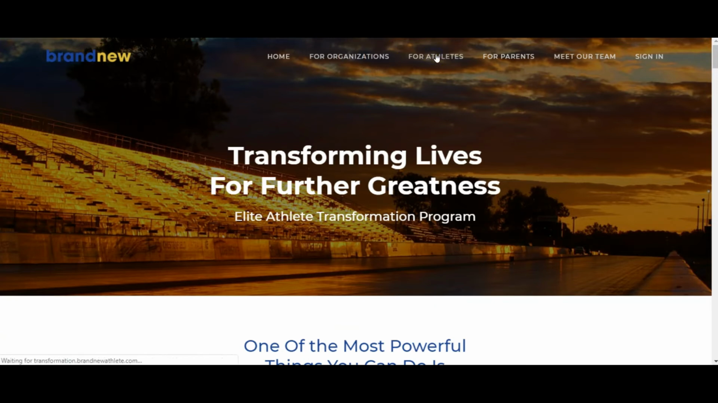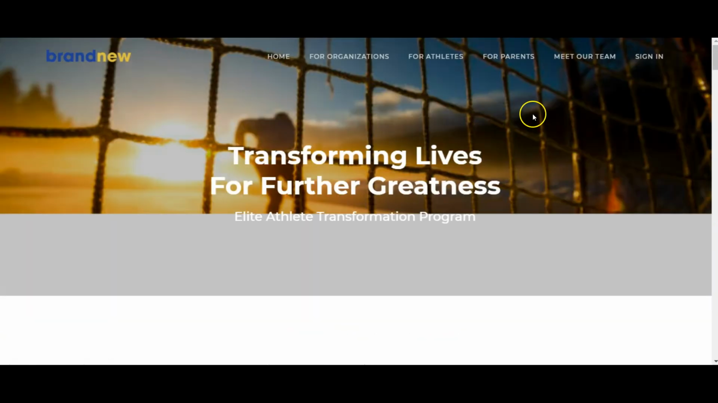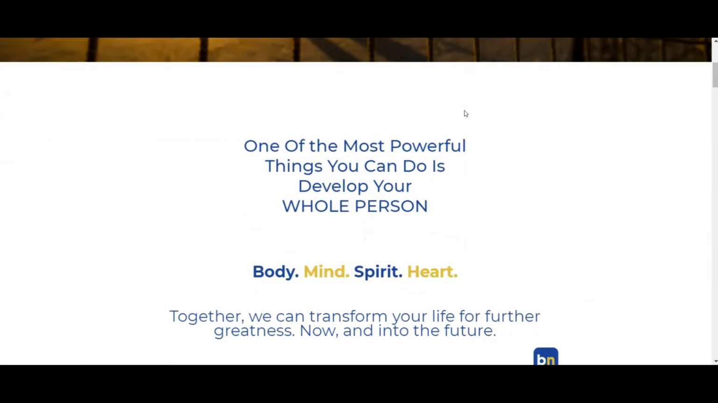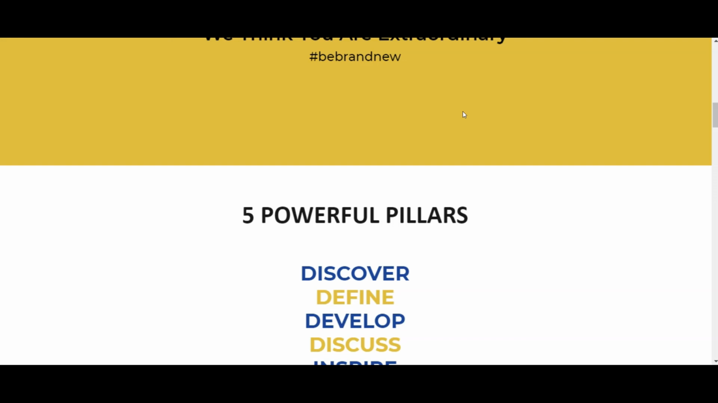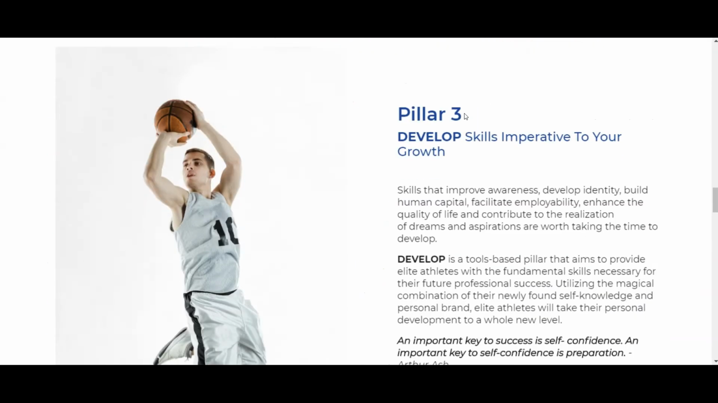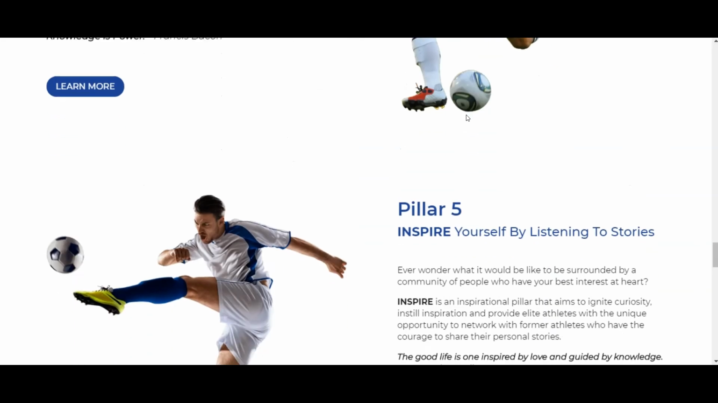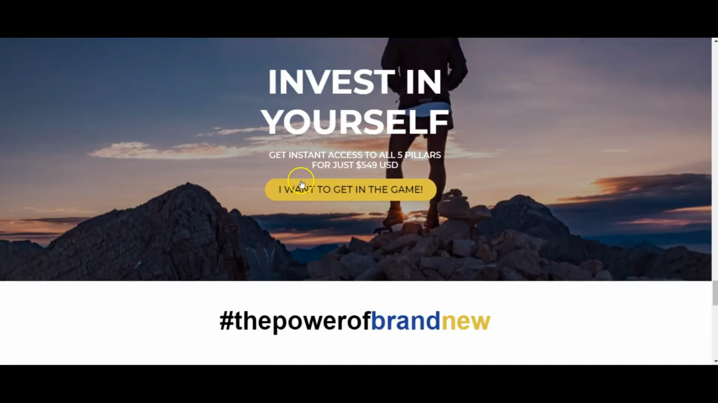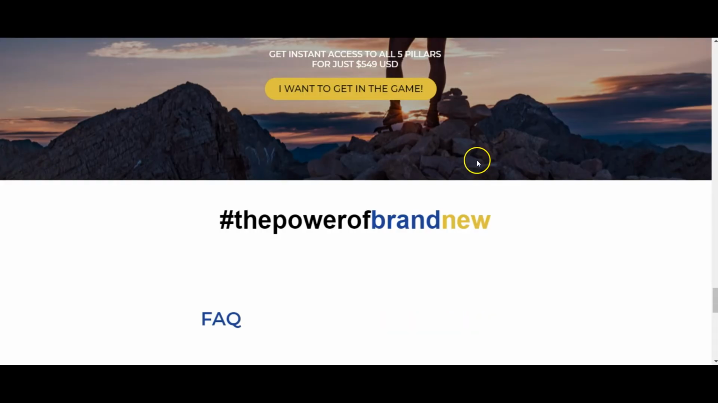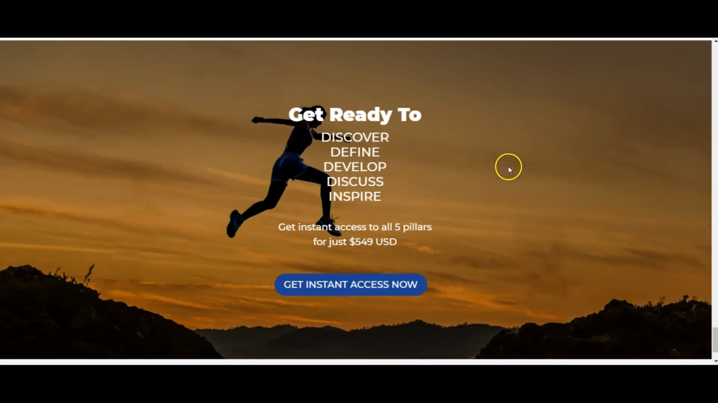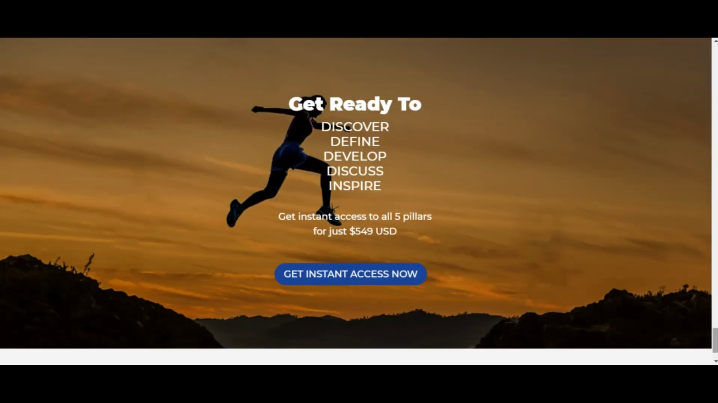Now, for the athletes, it's a different flow because the athletes could just enroll themselves. So the language here is different and speaks specifically to athletes. Again, it goes over the 5 pillars, and they can click on the Learn More button to learn more about each of those pillars. And then there is a call to action button here to allow them to enroll themselves. So there's no application on this. There is just the call to action button to allow them to get into the program.